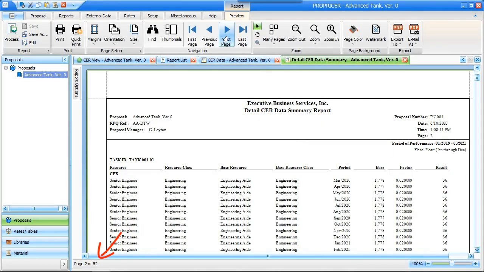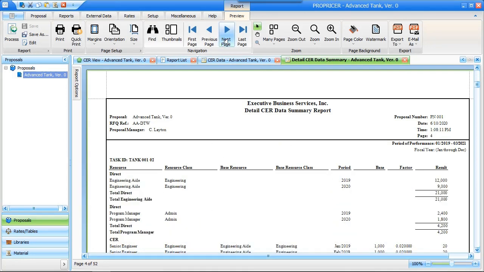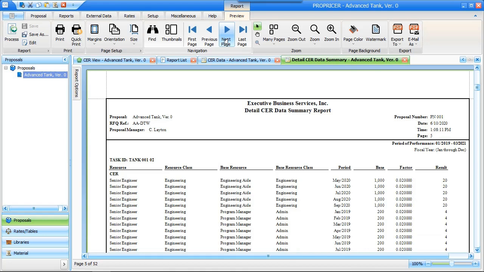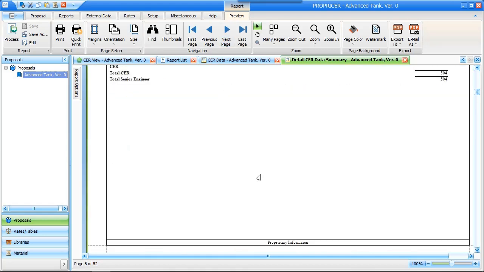To summarize today's episode, Proposal CERs allow you to quickly establish proposal-wide cost estimating relationships among resources, saving you time from manually applying a task CER to each task in your proposal.